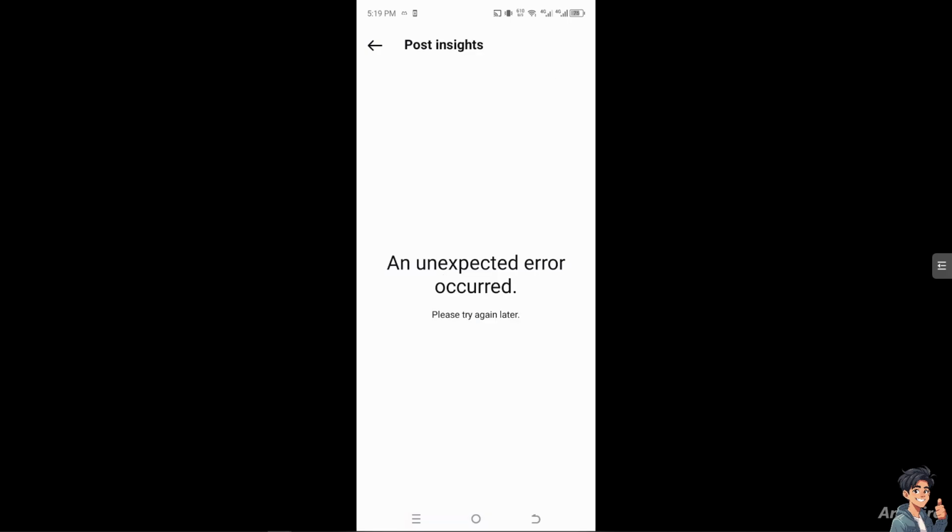And of course, understanding and addressing these reasons can help you resolve the unexpected error problem on Instagram and improve your overall experience within the app. And again, after you reported the issue, Instagram will identify and address potential bugs, leading to a fix in future updates.